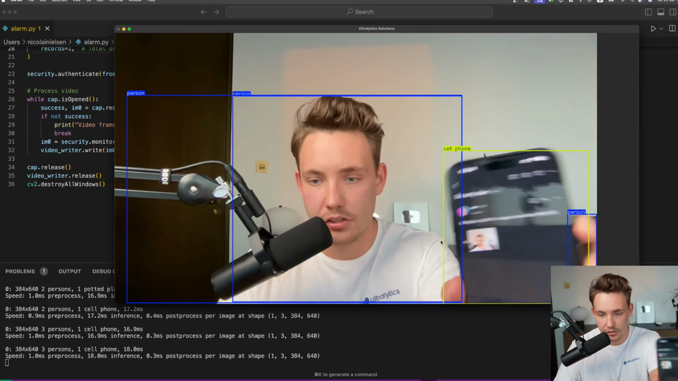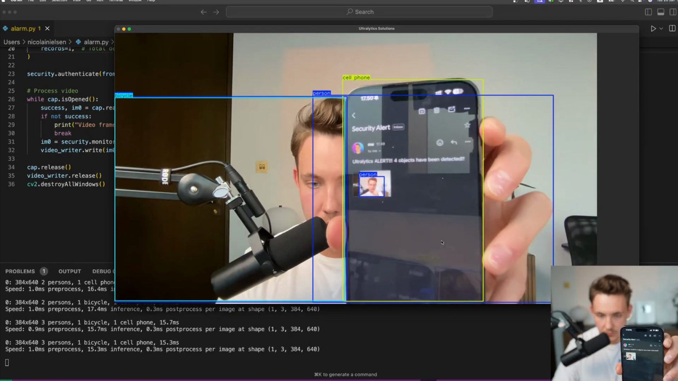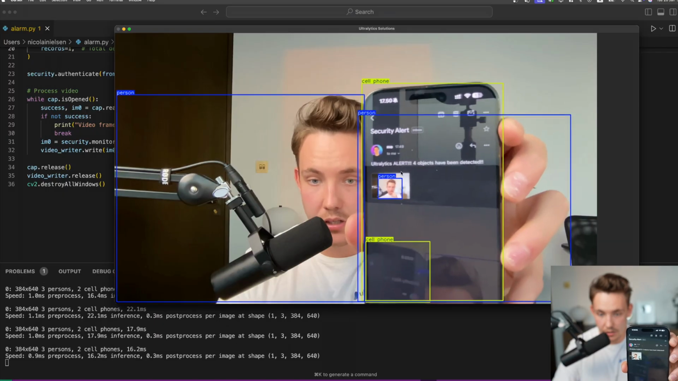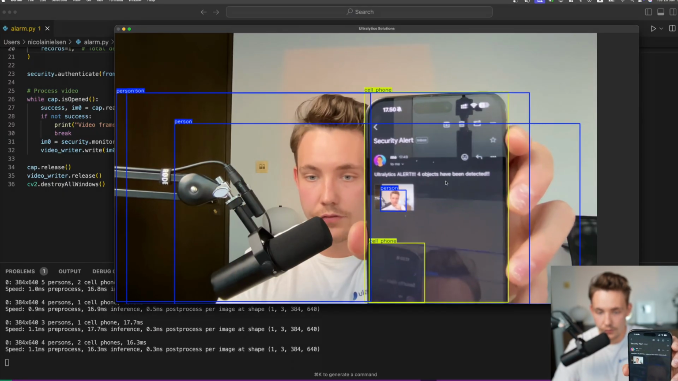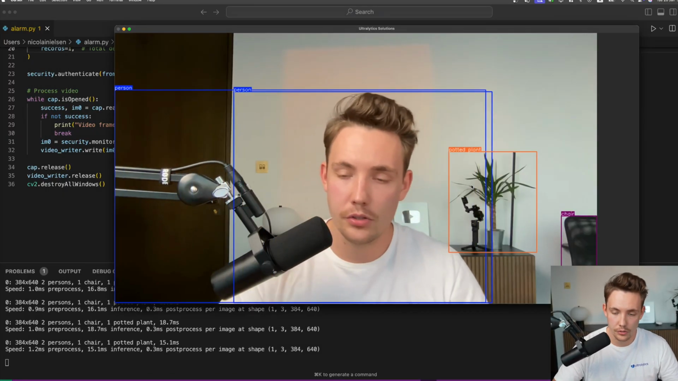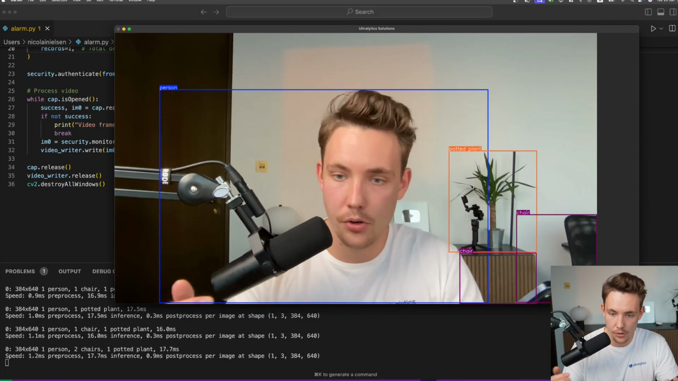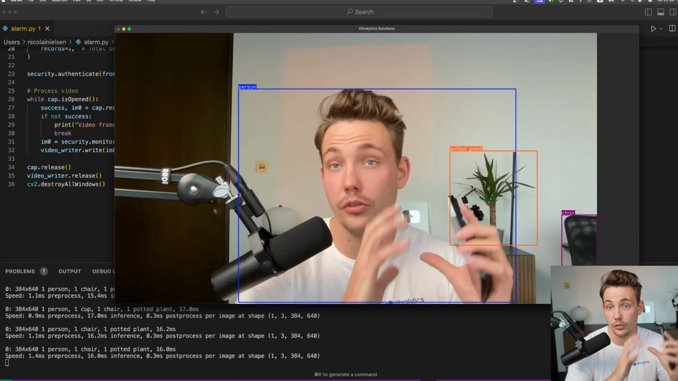So now we can see I actually just got an email here on my phone. It's going to send an image and also an alert: Ultralytics alert, objects have been detected. So we can also go in and filter it based on persons or different types of objects. You can also train your own models.